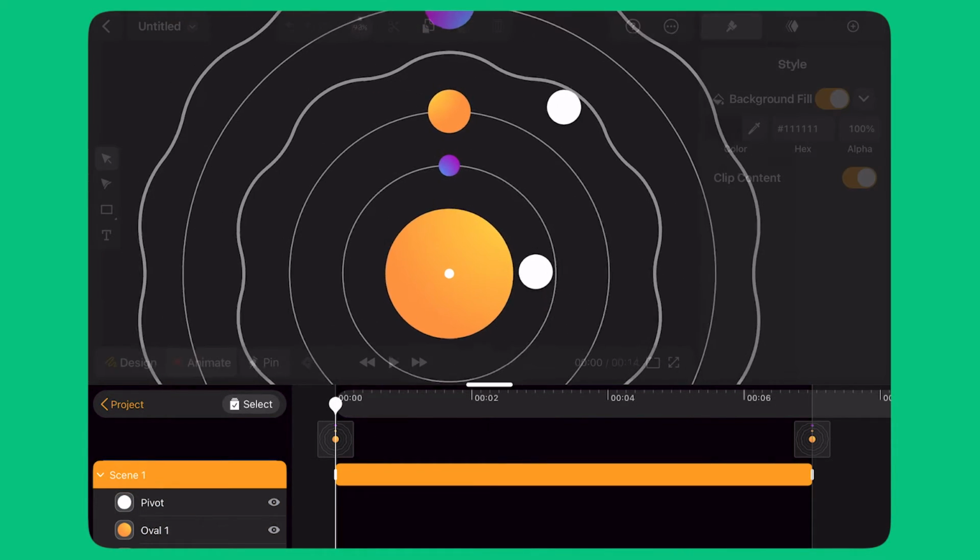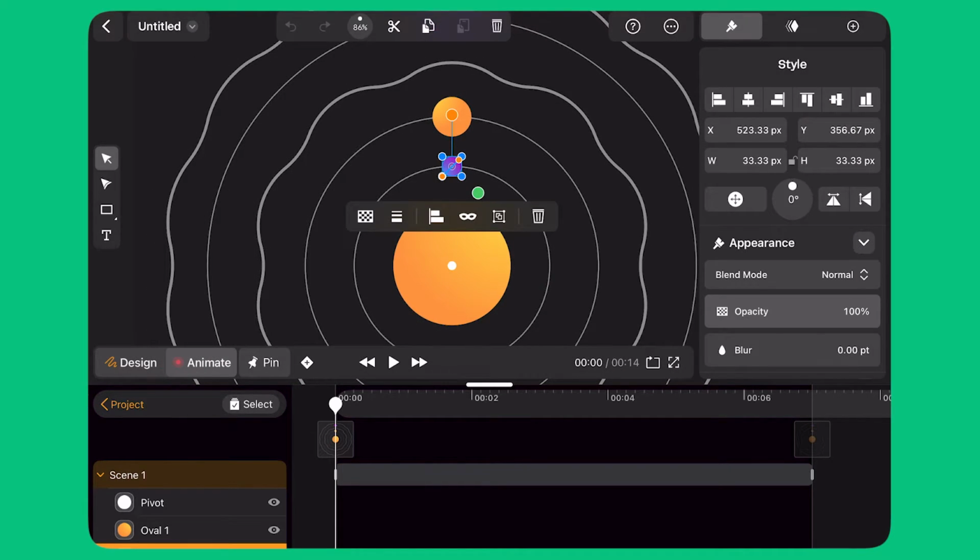I pinch the screen to zoom in. I select one of the planets. I switch to design mode. Then I select the pivot point at the center of the planet and I move it on top of the small white dot that I put at the center of the design.